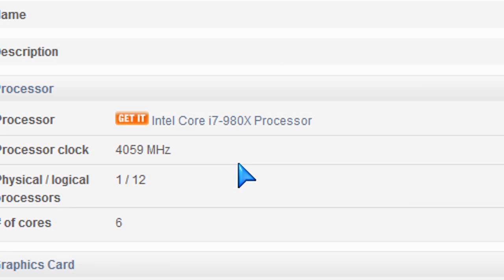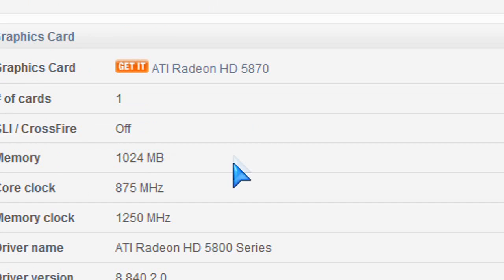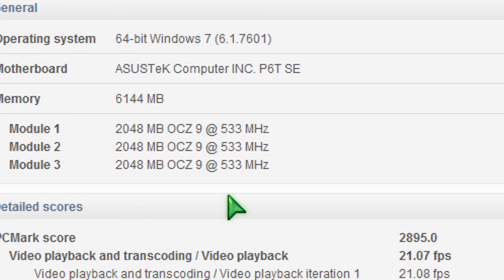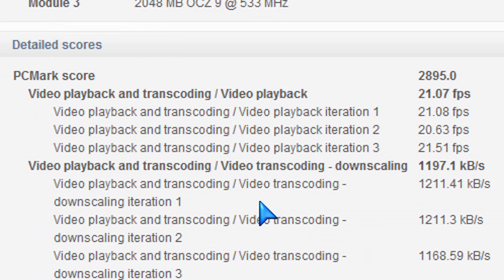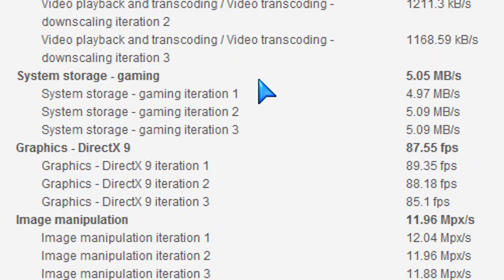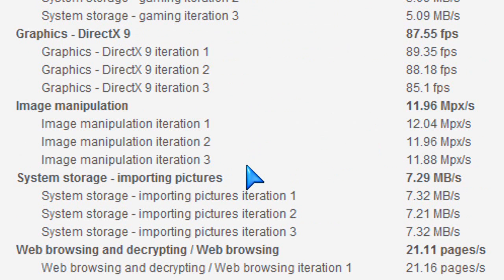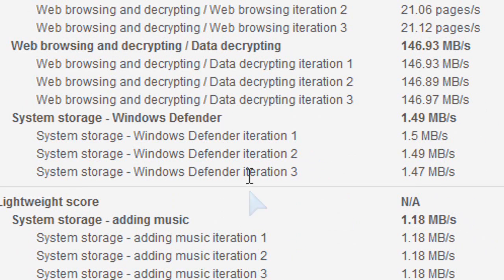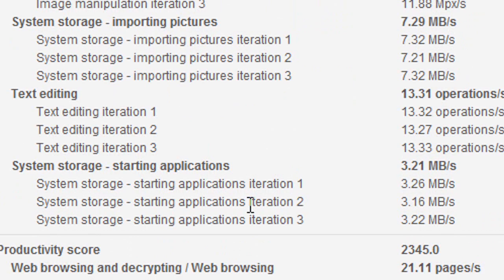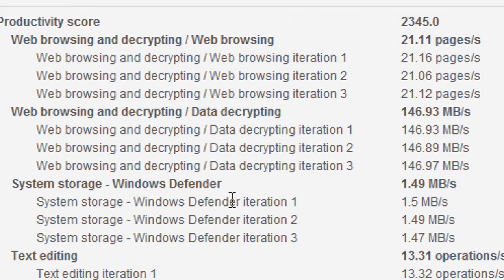So if we go and view the results here on the PCMark 7 website, you can see that I'm running the Intel Core i7-980, an AMD HD 5870, 6 gigs of memory installed, and it has been overclocked, even though it doesn't show that it's been overclocked. And then, of course, all the individual scores, okay? All the individual results are tallied and displayed in here, and this is very, very important when I go to compare PCs and CPUs and find out which one is better than the other. I use a lot of this information to determine that, right?